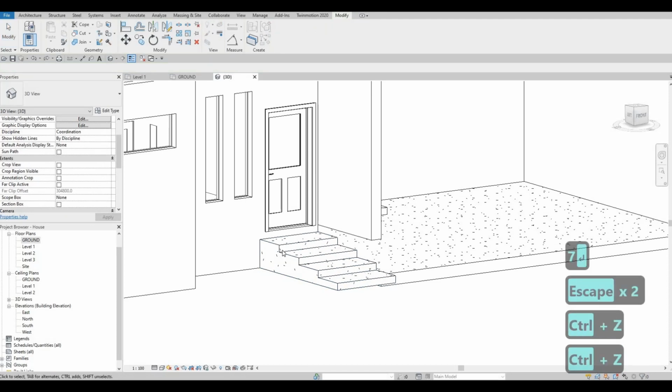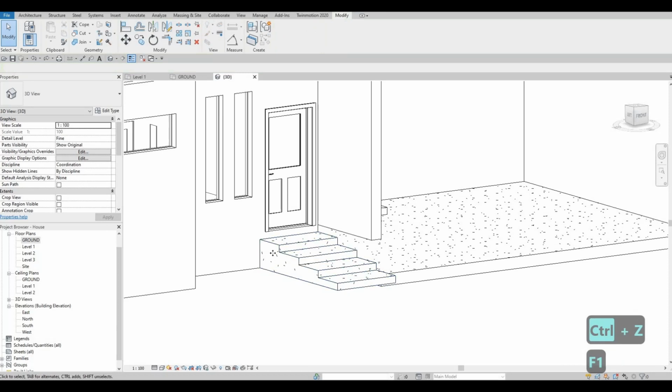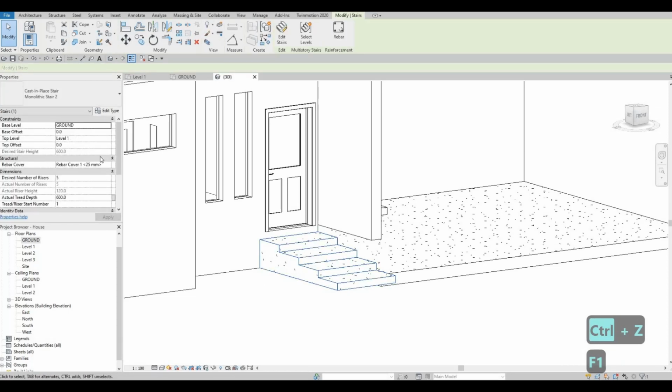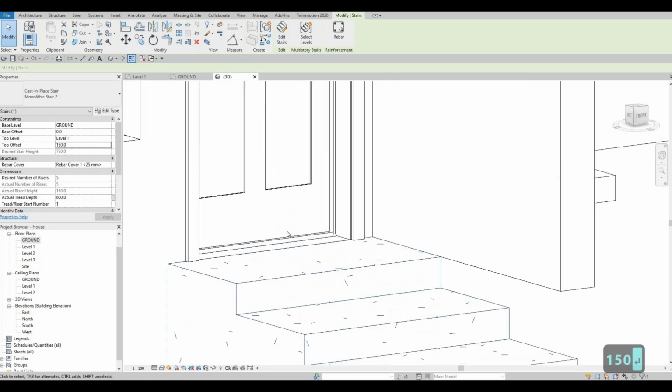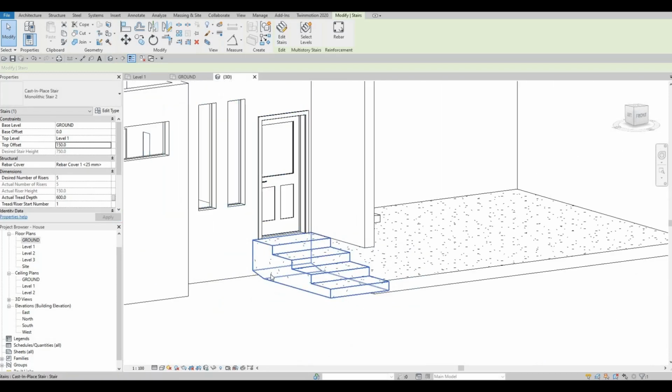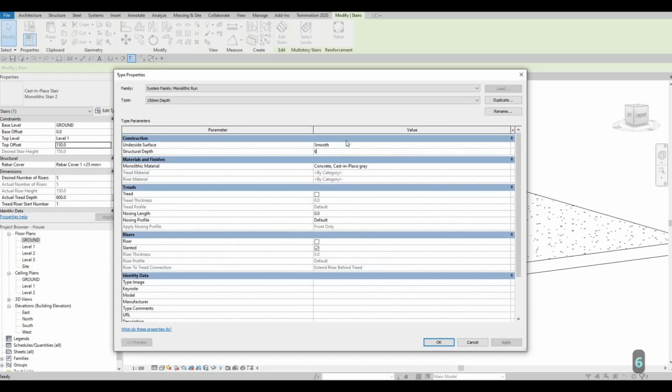So I'm just going to undo that. So instead, what I'm going to do is I'm going to select this again and then change the top offset to around maybe 100. Make it 200 or 150. I think that's good enough. And then if you don't want this, just edit this again and then go back here and change this to 600.